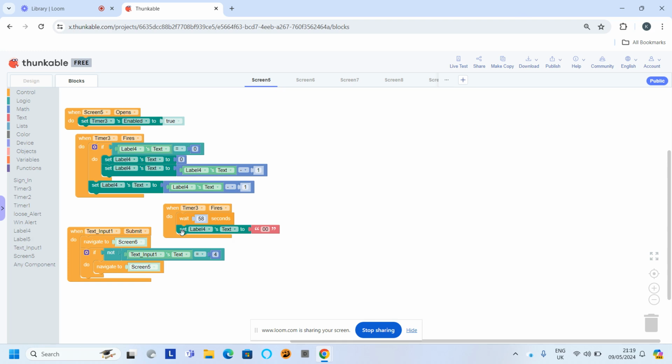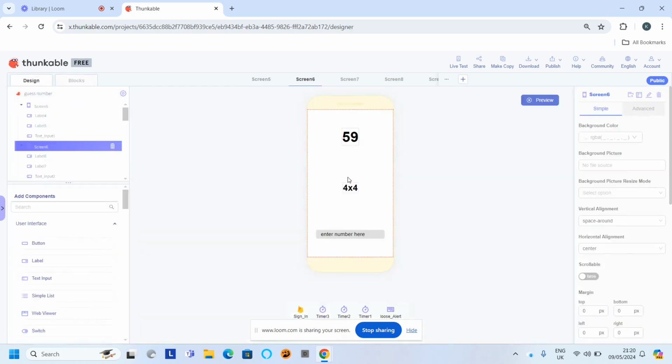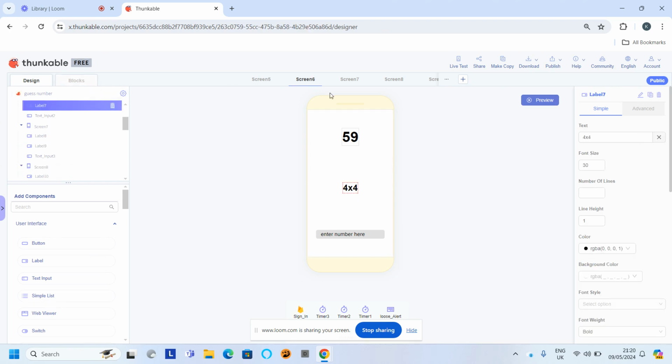And this one is for when you get the question right, it will go to the next screen. But if you get it wrong, you'll stay on the same screen. For Screen6, it's the same, but under the design is a different question that you have to answer.